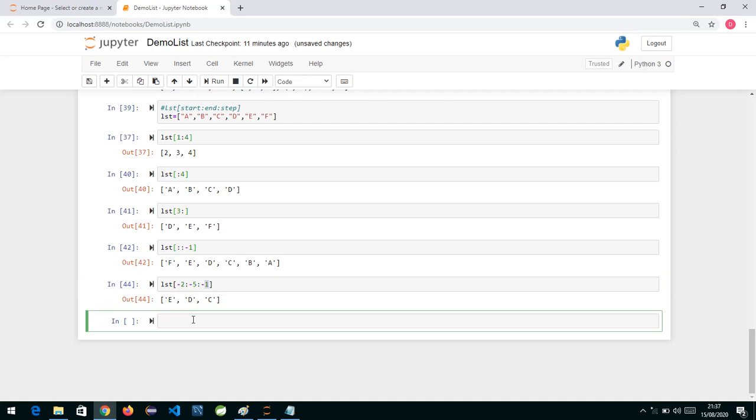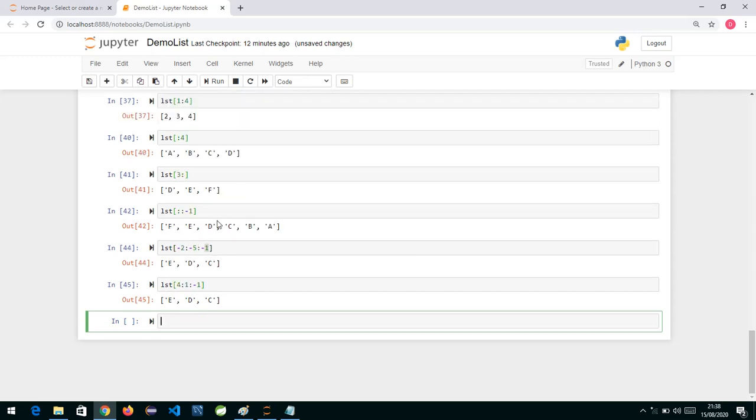And the step I've given is -1. The same thing I could also have written with positive indexes: 0, 1, 2, 3, 4. So 4, colon, and then 4, 3, 2, and this is 1. So I can write 4 over here, and I'll write -1 also. This is also going to give the same result. You can work with positive indexing or negative indexing, both will work perfectly fine.